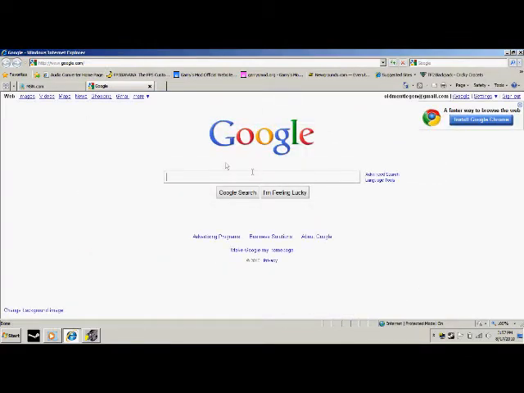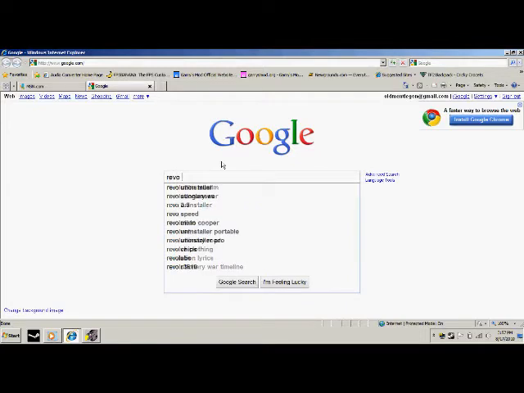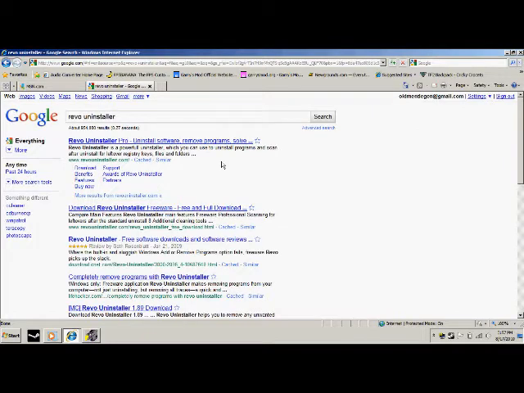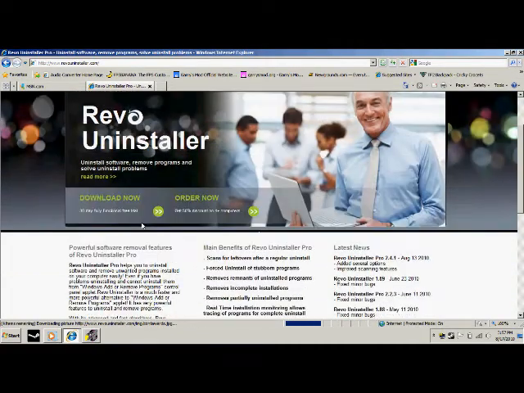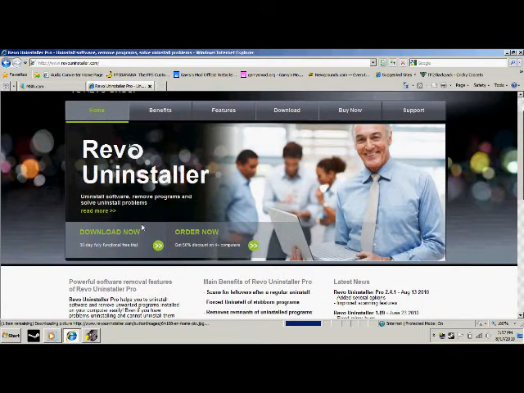Okay. Go to Google and type in Revo Uninstaller. Here it is. Now this is the Revo Uninstaller.